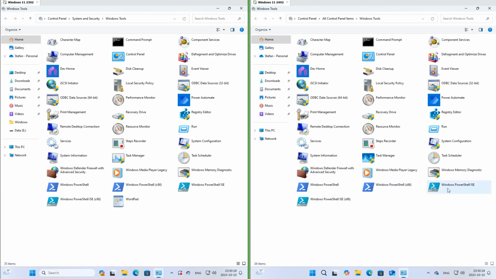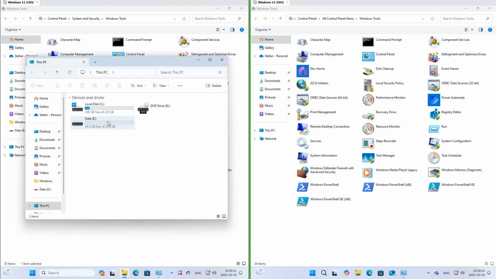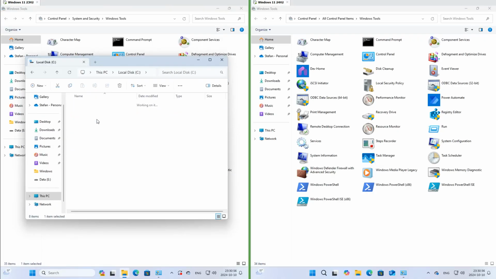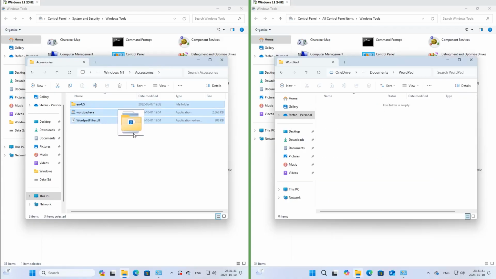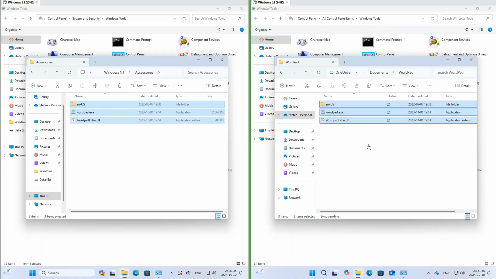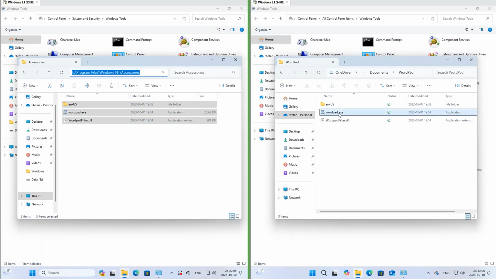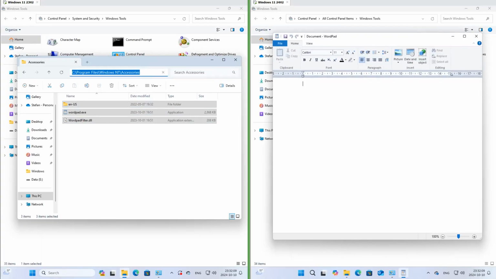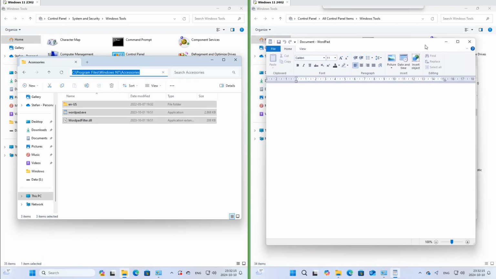To get WordPad back in 24H2, you can go to a computer with Windows 11 23H2 or an earlier version of Windows. Then go to C, Program Files, Windows NT, Accessories, and copy the contents into a folder on Windows 11 24H2, and then run WordPad.exe. If you are currently running Windows 11 23H2 or an older version of Windows, then you may want to copy this to another folder before upgrading to Windows 11 24H2.